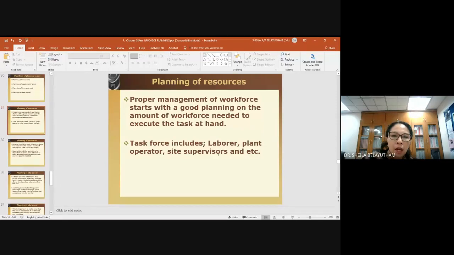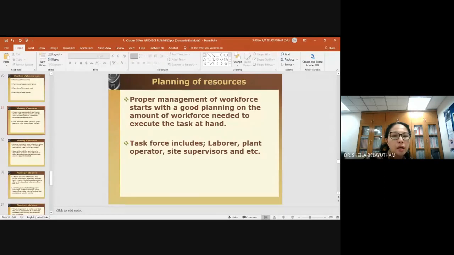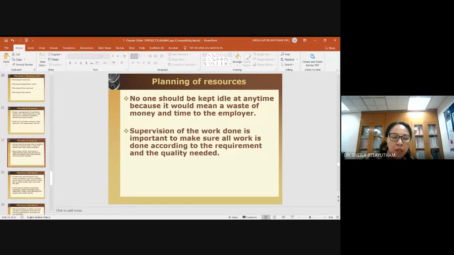Okay, so laborers. And also plant operator. If the plant operator is under your contract, not under the subcontractor's contract, then it's your job as the main contractor to come up with their schedule. So plant operators, for example truck drivers, excavator operators, tower crane operators. If they are not hired by the subcontractor and are under the main contractor, then it's your task to actually provide them the planning, site supervisor, site agent, and so on. And the goal is basically no one should be kept idle.